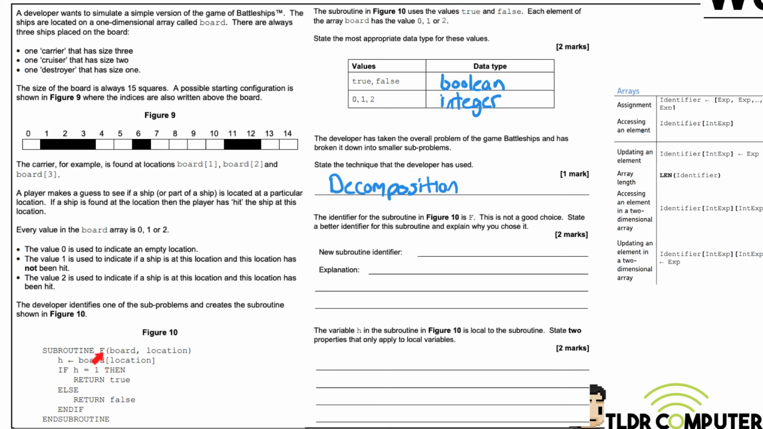So F is finding whether there is a boat there. Isn't it? Because it's sending the board, sending the location you want to check, and if it's a 1, it's seeing if the actual item is there or not, if there is a ship there.